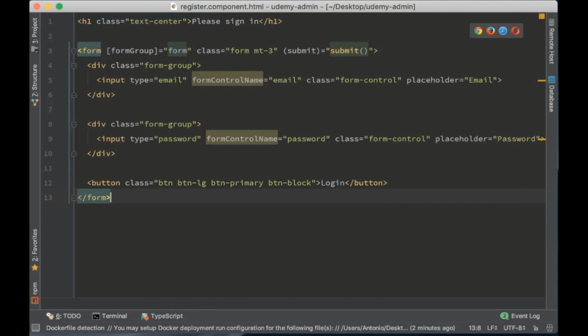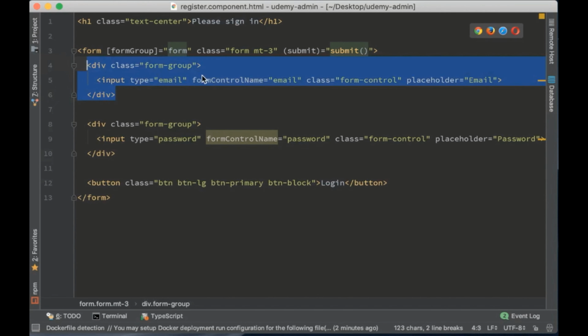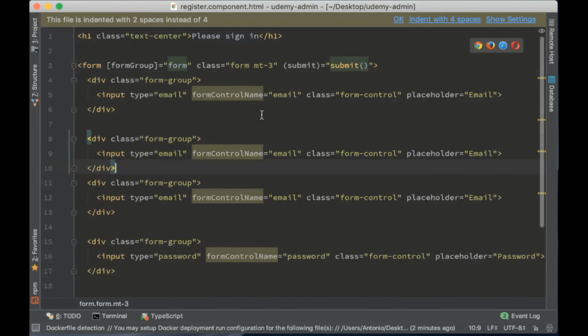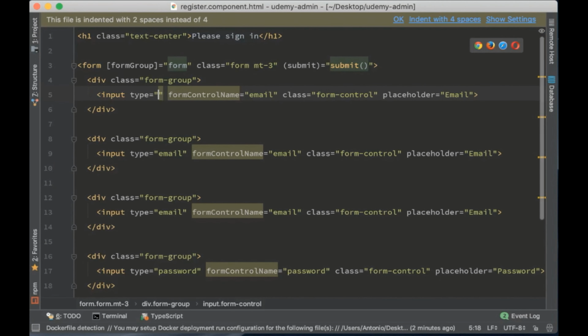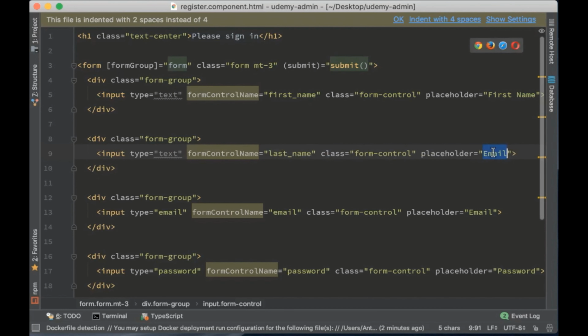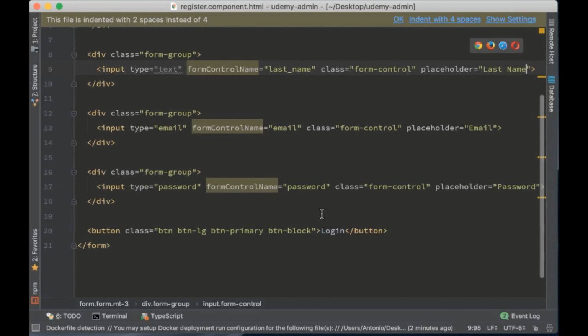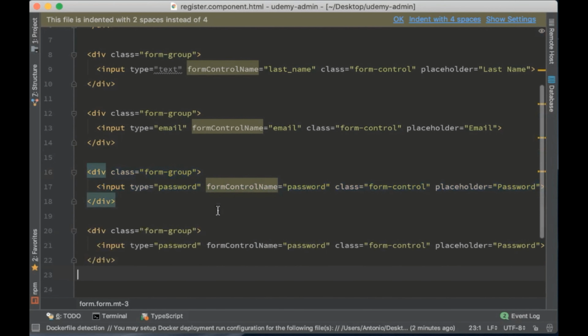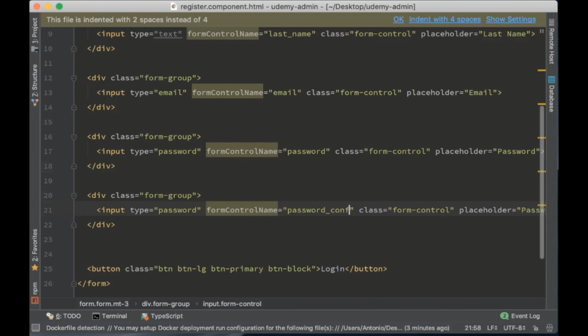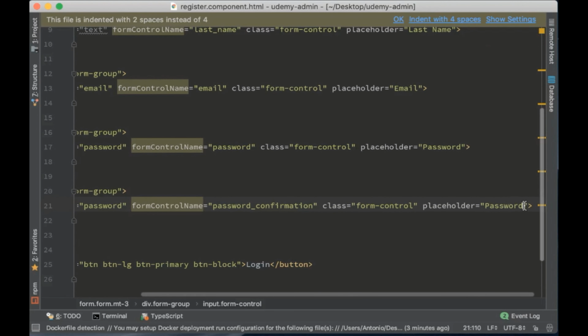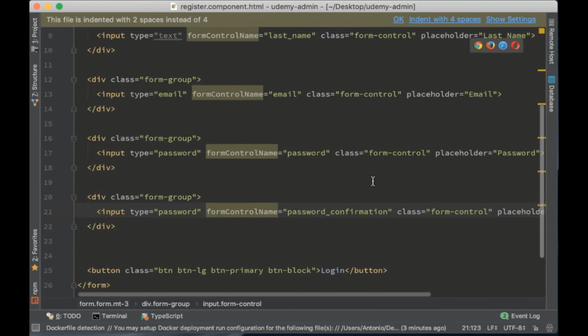Now copy the email input and paste it two times. These will be the inputs for the first name and last name. I will change the type to text, formControlName to first_name, and placeholder to first name. The same thing goes for last name too. The type will be text, formControlName to last_name, and placeholder to last name. Now let's copy and paste the password input. Change the formControlName to password_confirmation and the placeholder to password confirmation.